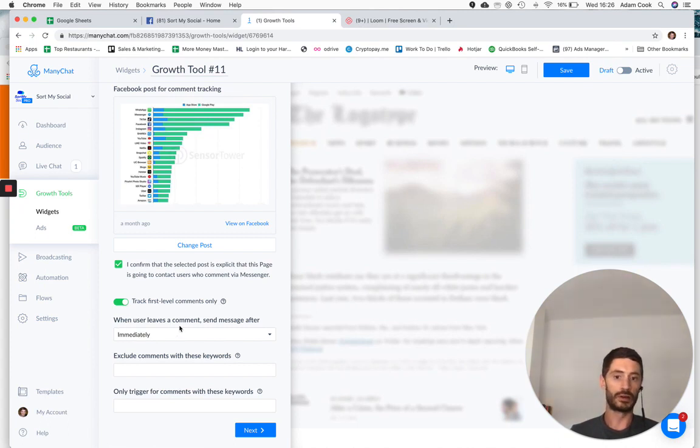When a user leaves a comment, we can choose how quickly we message them. I currently recommend that you just do that immediately.